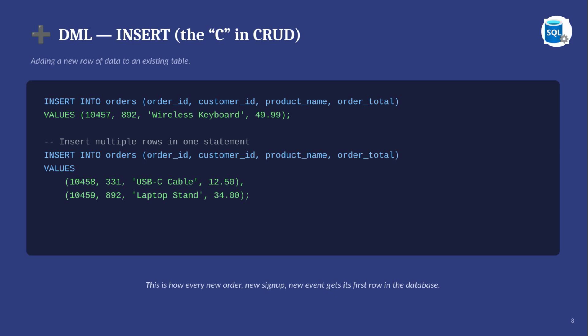Let's move to DML, starting with insert, which is the create in CRUD. This is how you add a new row of data to a table that already exists. Here we're inserting a single new order, an order ID, customer ID, product name, and total. And you can insert multiple rows in a single statement too, which is exactly how every new order, every new sign-up, every new event gets its first row in the database.